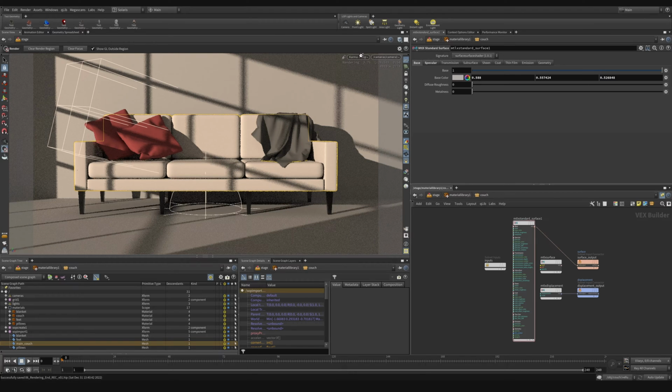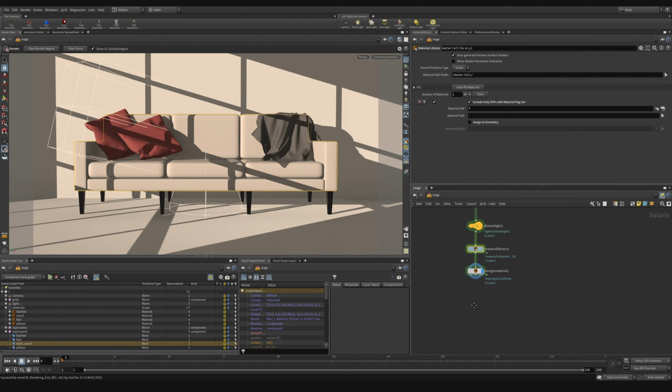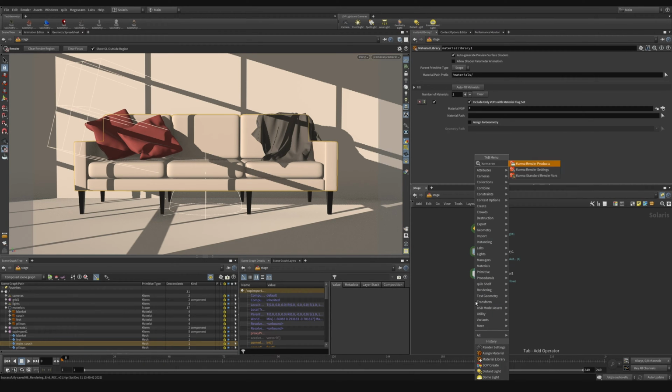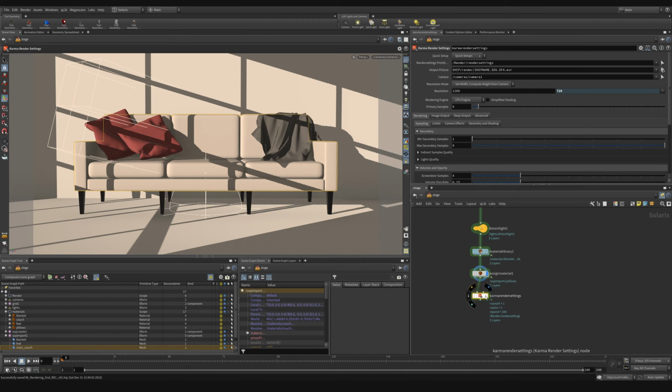So now I'm going to just pause my renderer by switching back to Houdini GL. And let's jump back up to the stage network and create our render settings. I'm going to hit tab and type Karma render settings, and wire that in here.